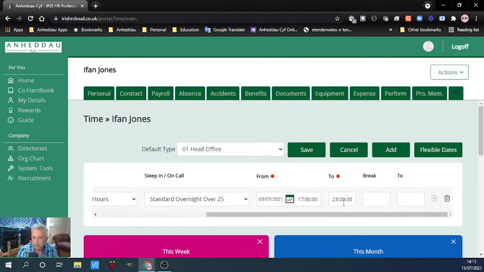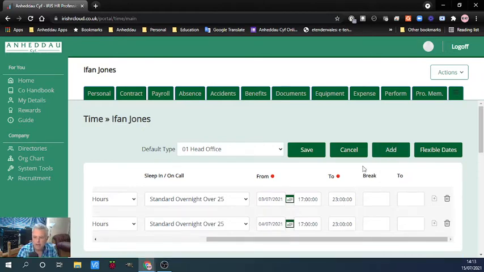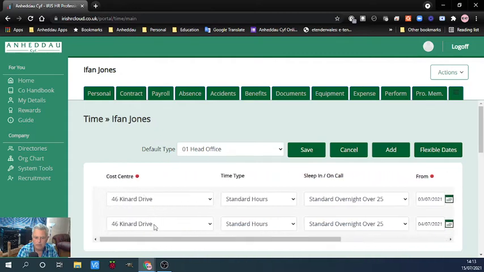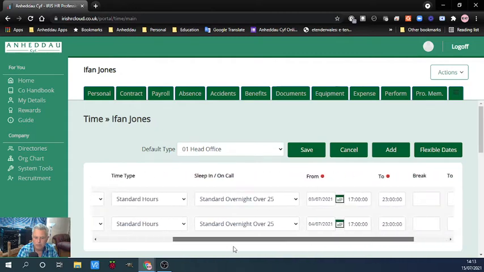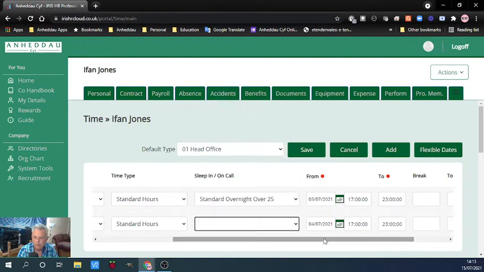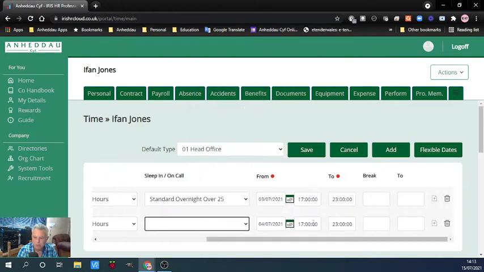Now, because you're coming off a shift to sleep in, I'm going to add the day after. So it's remembered what you've already put on as KINAT drive and standard hours. You need to remove the overnight by clicking on the white space at the very top of this menu. And we can see it's basically copied what was already done. So we'll change this now. We'll say that the sleep-in ended at 7 a.m. and you were there till 9 a.m.